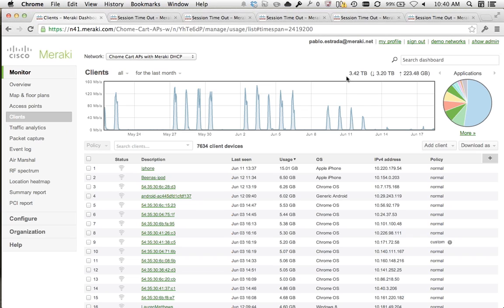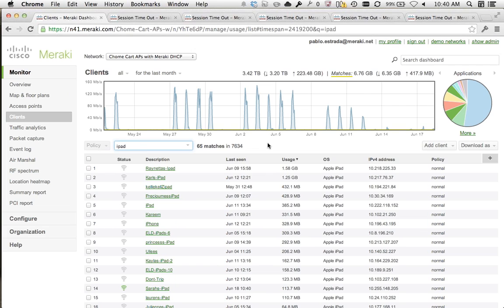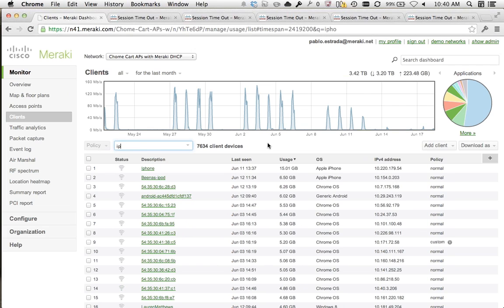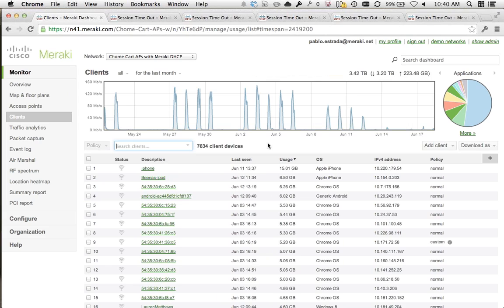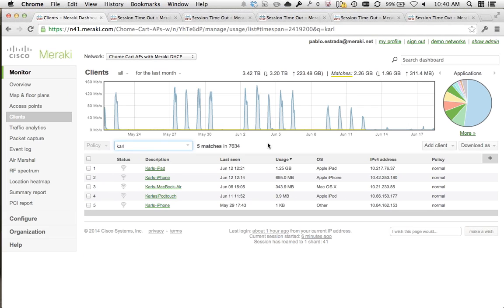Now, if we want to, we can search for any device on the network here. Naturally, we can search by IP address or MAC address. That's not always the most handy information to obtain, so we've also integrated a search tool here that takes advantage of a technology we call client fingerprinting. And client fingerprinting allows us to search for things like iPads or maybe iPhones, see how many iPhones have connected, 421, or we can find a particular person, so perhaps we want to search for Carl, we can see Carl's devices, and client fingerprinting is working.